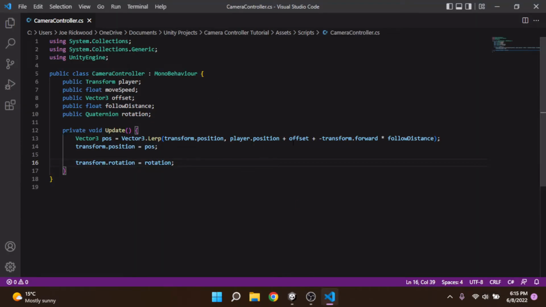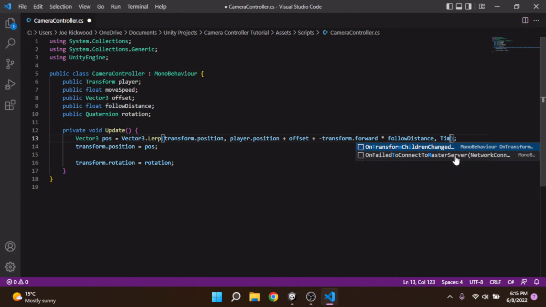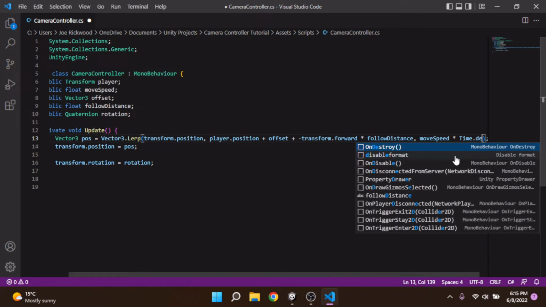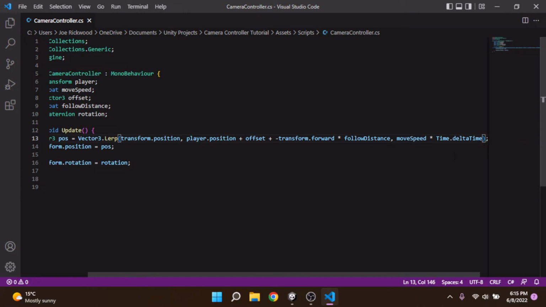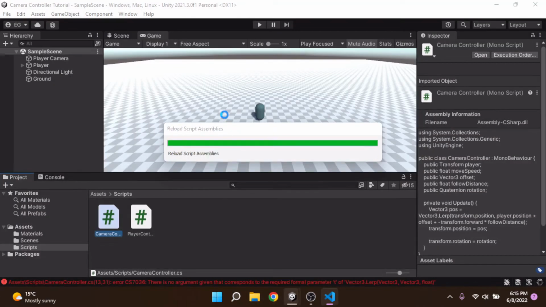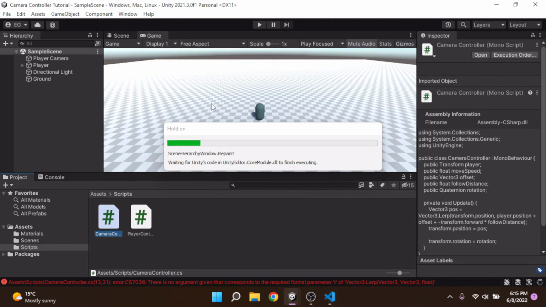Oh, I forgot to do the move speed. Okay, in the Vector3 lerp, for the time value of the lerp, it's going to be move speed multiplied by Time.deltaTime. Here we go. I don't even know how I forgot that. That's like the main thing of the lerp.